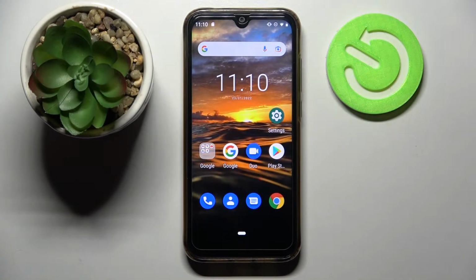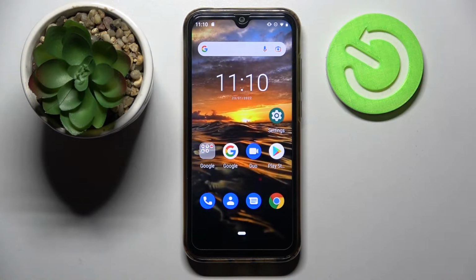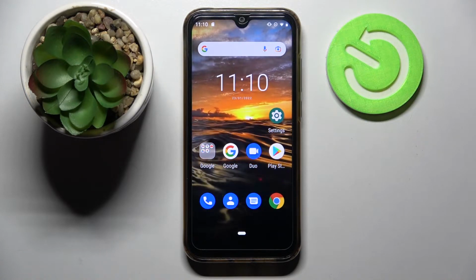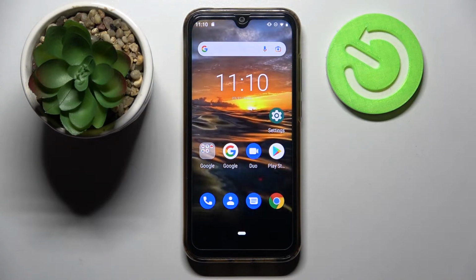Hi! In front of me is CUBOT R19, and today I would like to show you how you can add event to Calendar on this smartphone.